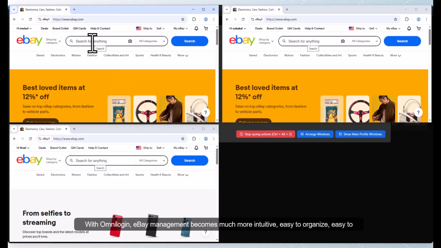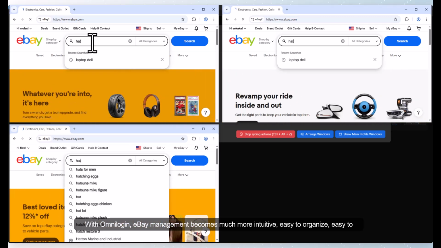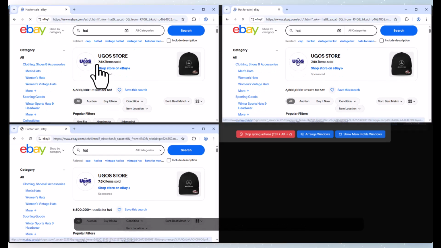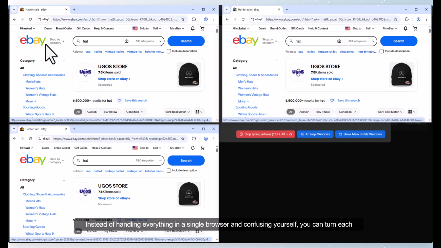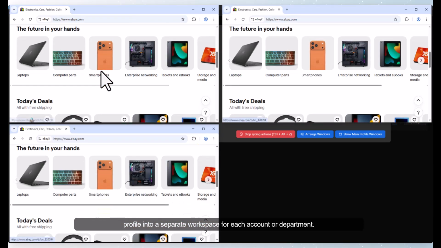With Omnilogin, eBay management becomes much more intuitive, easy to organize, easy to scale, easy to train the team, and easy to control daily work. Instead of handling everything in a single browser and confusing yourself, you can turn each profile into a separate workspace for each account or department.